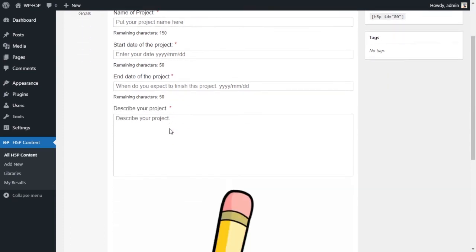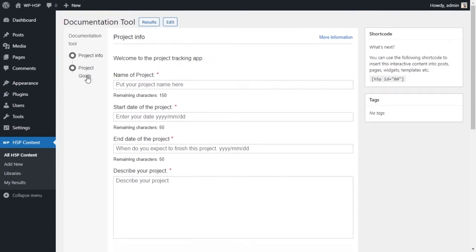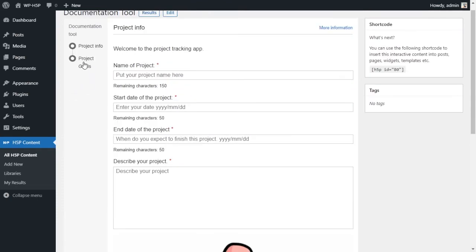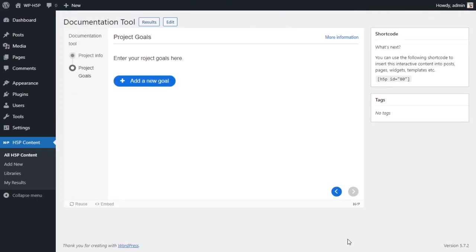So I've got the first page, now it's called project info. Second page, project goals. You can navigate to it from up top or from down bottom. And here it says project goals. Enter your project goals. And here, that's the text we added.